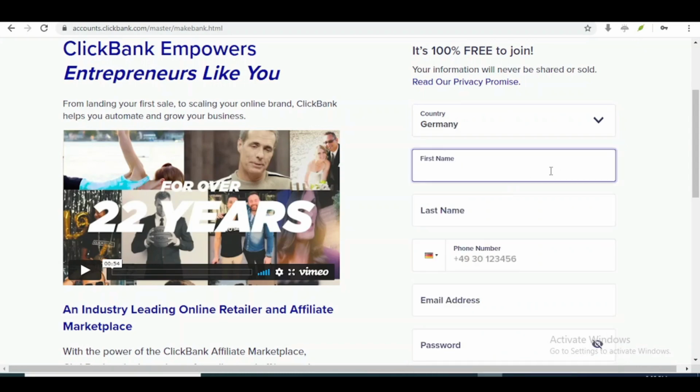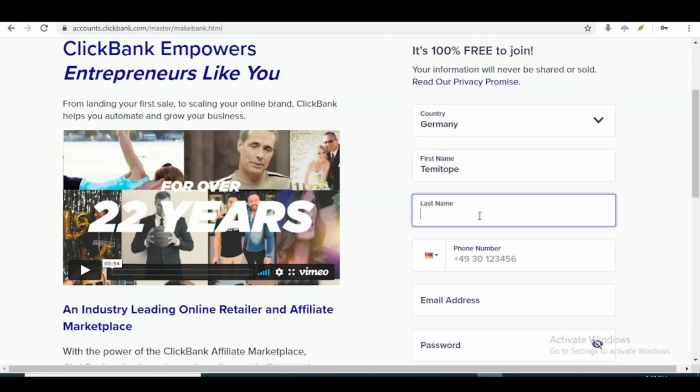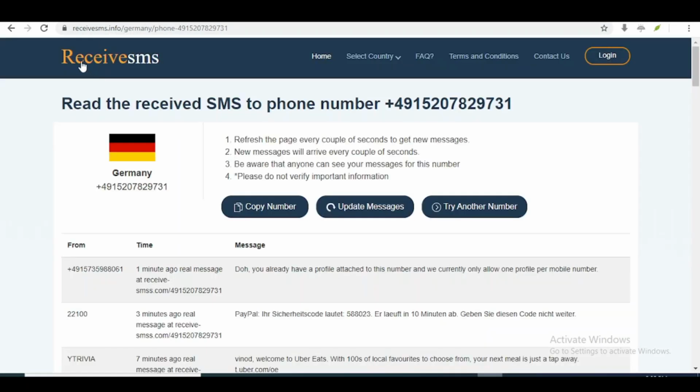Then your first name, you can put your real name. So let me just put my name here, just a literal name to show you an example. Then since you have said you are in Germany, you must actually get a German phone number. All you have to do is come to this website, receive-sms.info. From here you are going to get a German number. I'm going to put this website in the description box below. Just click on it and you get it.